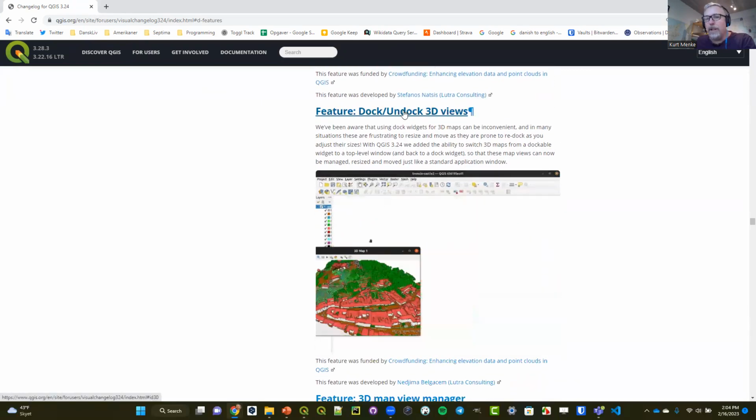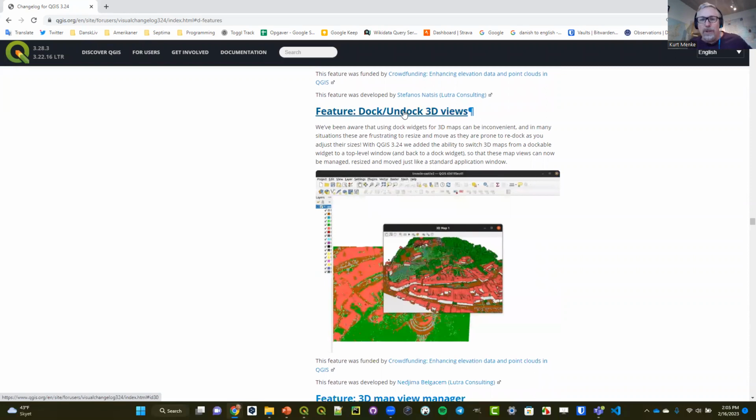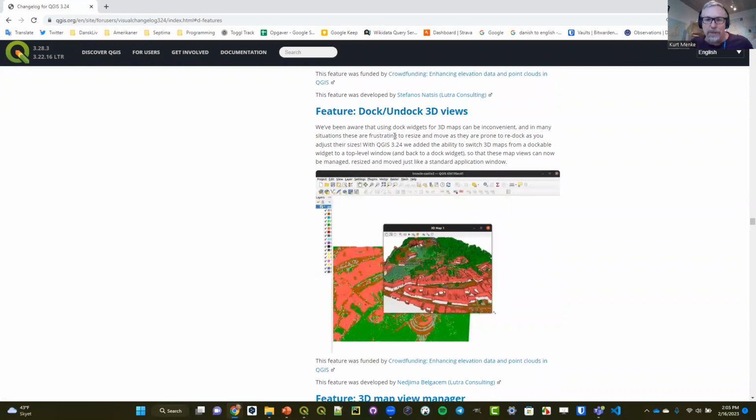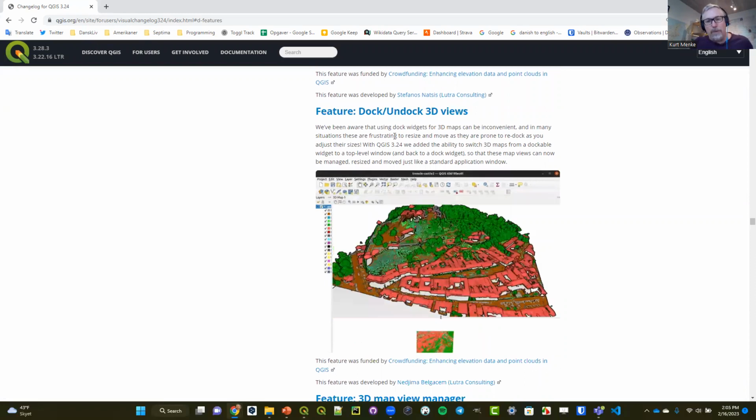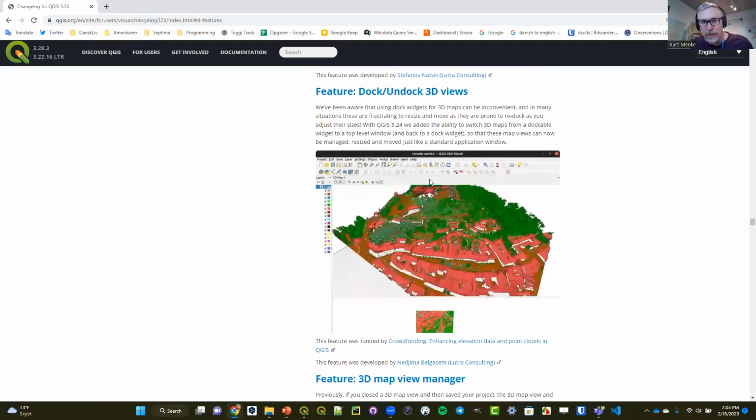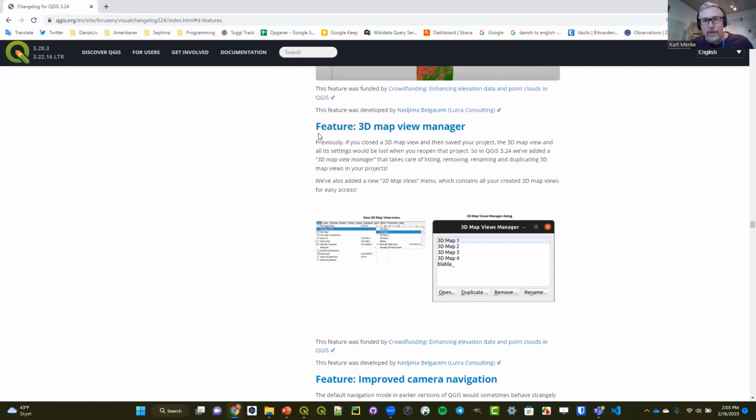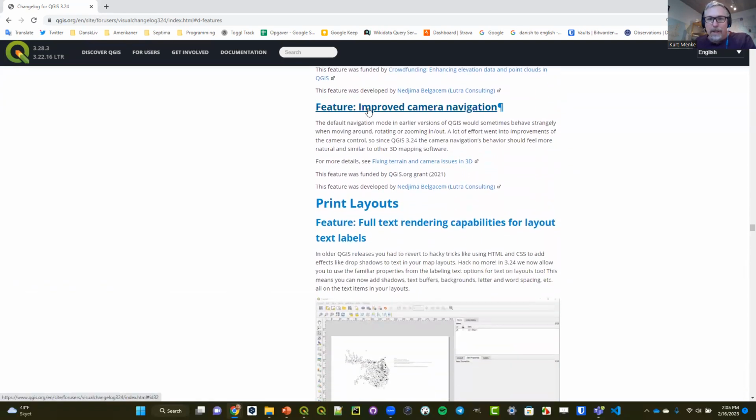The dock undock 3D views was also introduced at 3.24. I think I mentioned that last week when I was showing you that. So this will be another nice 3D feature that you'll have access to eventually. And then, of course, I think Charlotta asked about the 3D map view manager. This is another feature that was introduced for 3.24. And then Keld was talking about 3D navigation. Here you can see that 3.24 also has improved camera navigation.